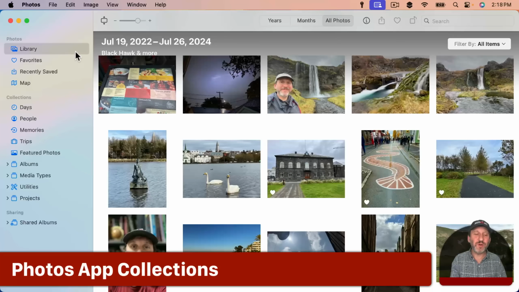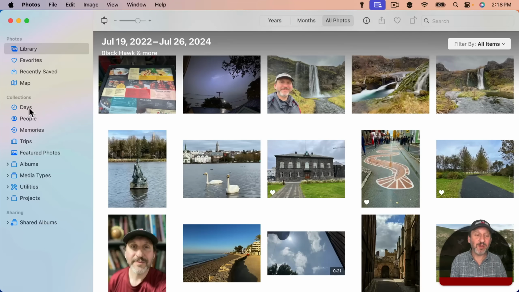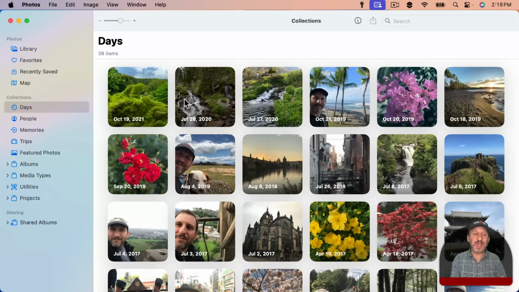There's some minor changes to the Photos app. A lot of things like people and memories are grouped under collections now. And in addition, you have new collection types like days and trips. So more tools to help you organize things automatically.